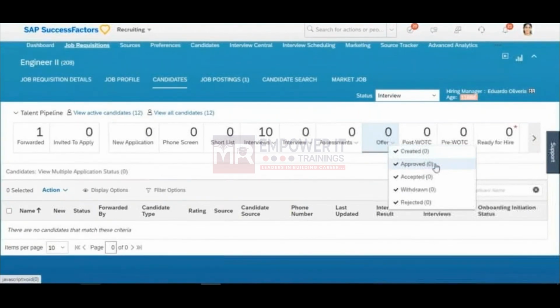Once it is approved, it is shared with the candidate, and the candidate can either accept it or reject it, or first accept it and later withdraw it. Either the candidate says I'm not joining, or the company itself can withdraw the offer. So different cases happen. These are the different stages of offer management.